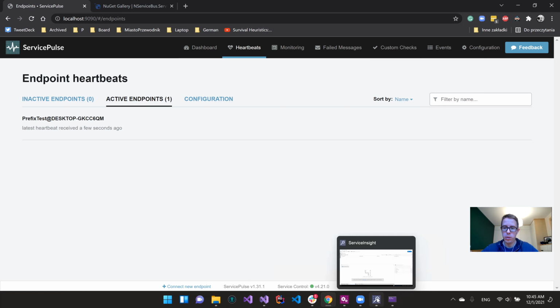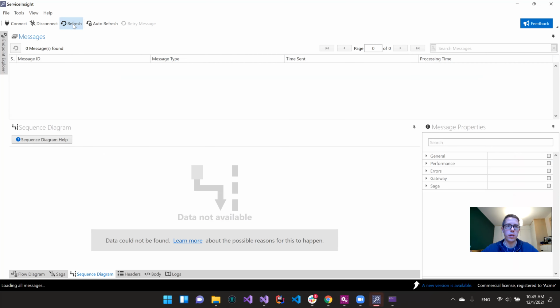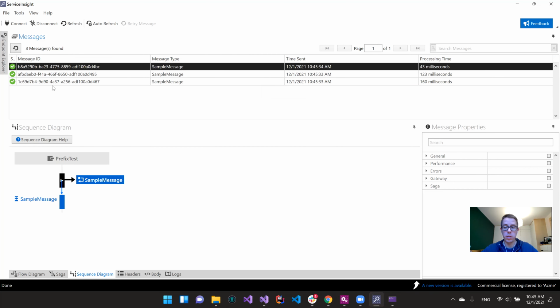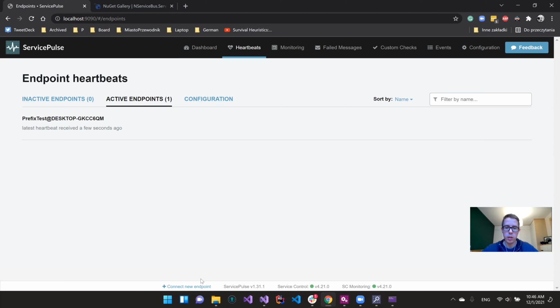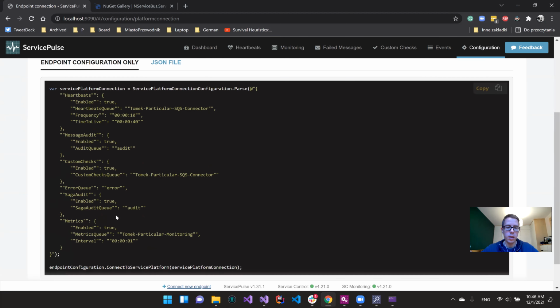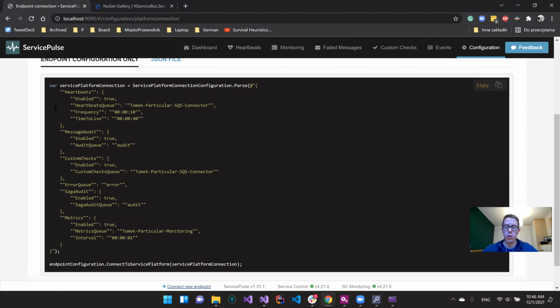Let me show you what we can see in ServiceInsight. If I refresh here, I can see that there were 3 messages being generated. I can see the information about Saga, which is coming from the Saga audit plugin. If we look at the configuration one more time, what we can see is that that configuration holds pretty much all information about all the plugins that we have in our platform, including the custom checks.